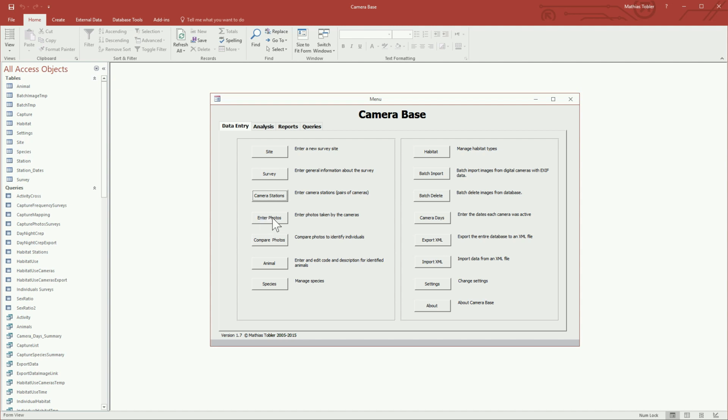Here's a button that says enter photos. This is not what we want to use. This enter photos is really an interface that was used in the past when we had film photos where the EXIF data didn't store the date and time. The interface is still very useful for quality control to look at your data and filter by different attributes. We're going to look at that later.